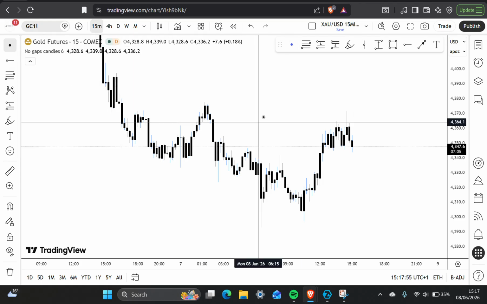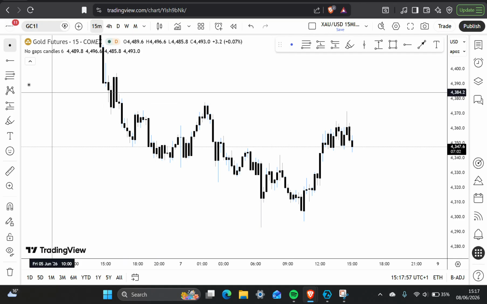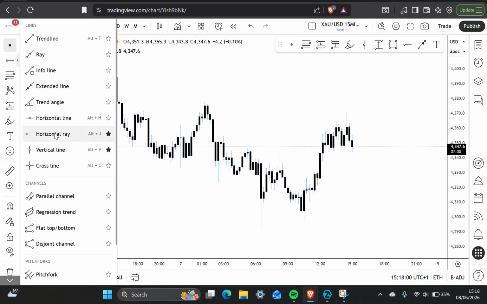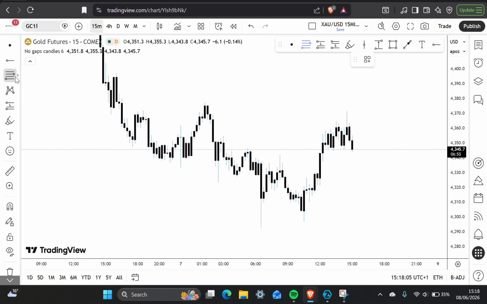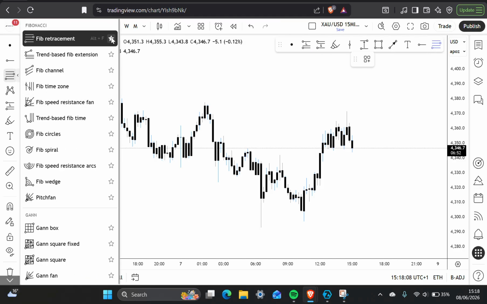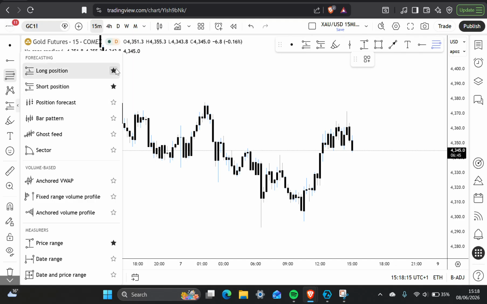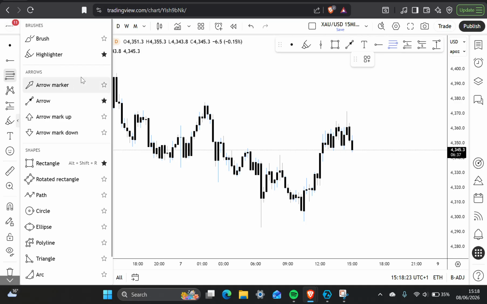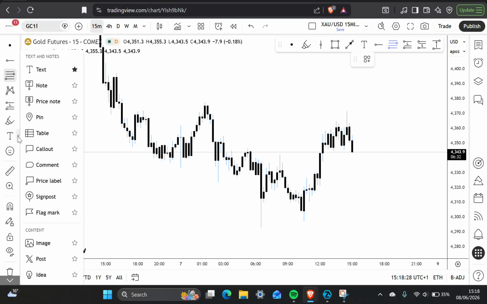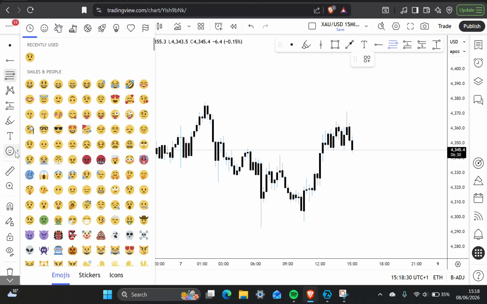Move over to highlighting the dot over here. The dot we're going to use to simply tap go. Over here, horizontal ray, please highlight that. Vertical line, and that's about it. Moving over, fib retracement. Yes, we are going to be using fib. Nothing really much over here. Long position, short position. So add the long position, the short position, the price range, the highlighter tool, the arrow tool, the rectangle tool, and the text. That's pretty much it.